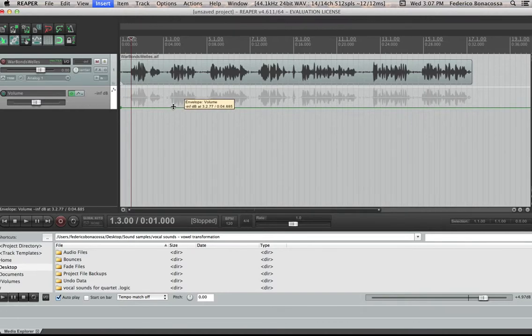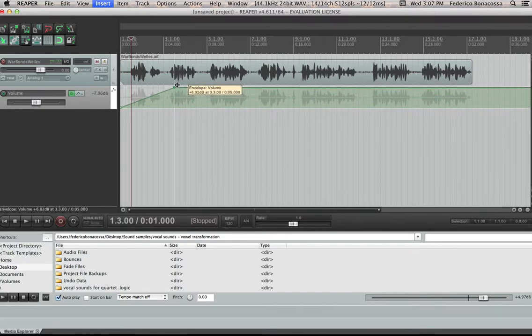If you press shift and you click on a line, you'll get a little dot, and that's going to allow you to draw a little shape. And let's say if I do this, this will now go from no volume gradually up to full, or louder than full volume, actually, to plus 6 dB. Let's see how that sounds.